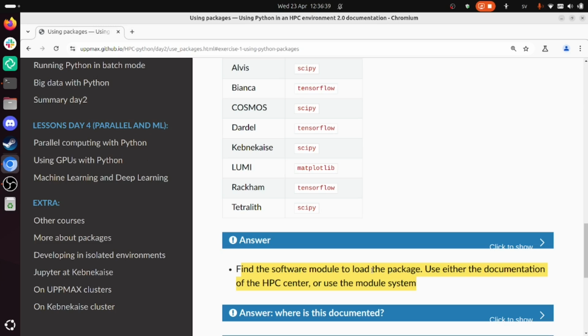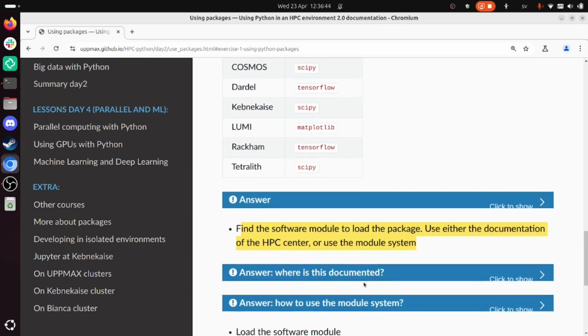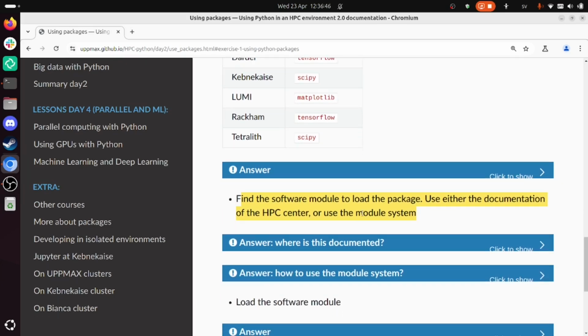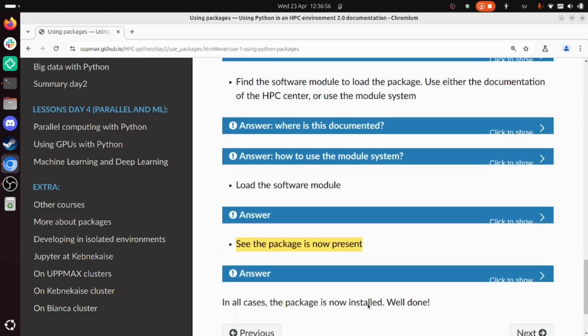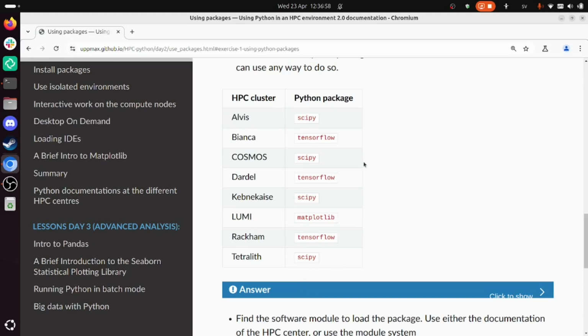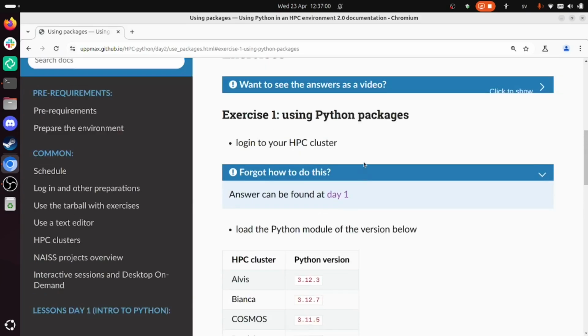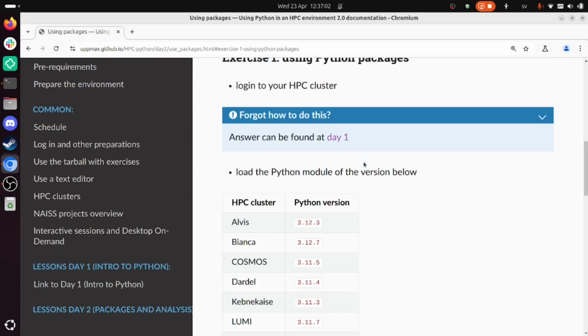For LUMI, we cannot. There is no software module for this, so we're going to use a Docker container instead. You'll see me do this in a second. So we're going to activate this container. It's already there, and in that container, this package is present. So it's a bit of a different way to the other centers. They have a module system. For LUMI, we need to download our own container, and this is what we're going to do here.